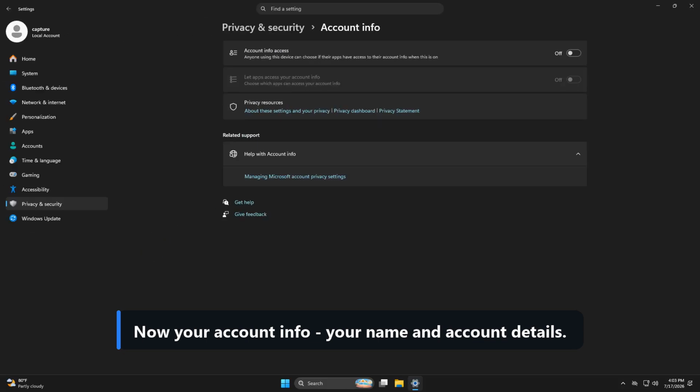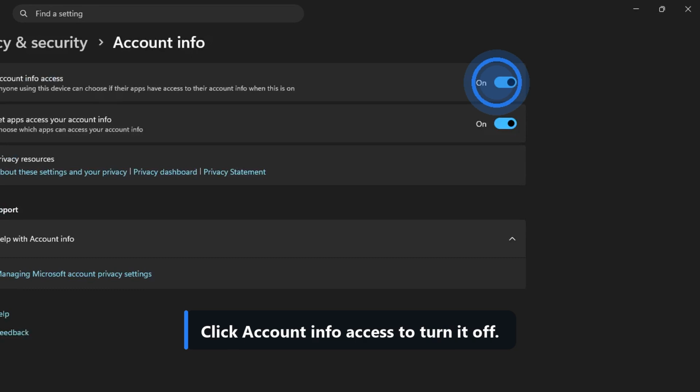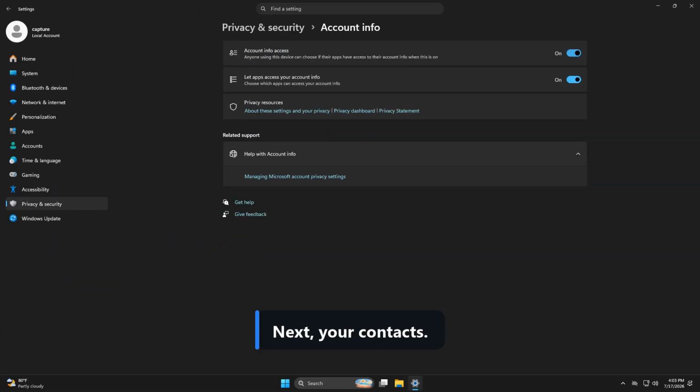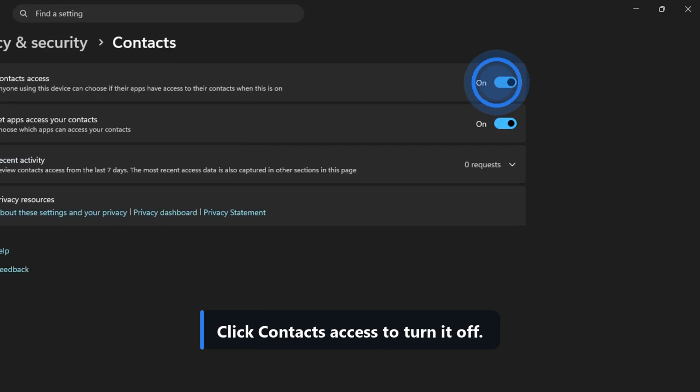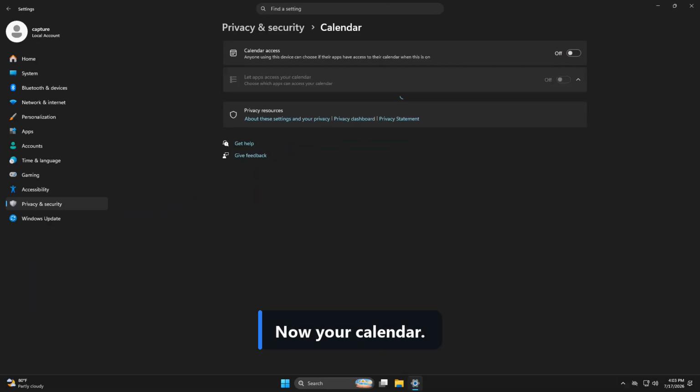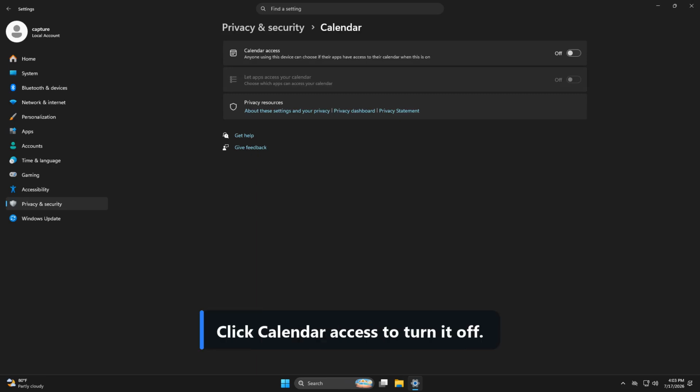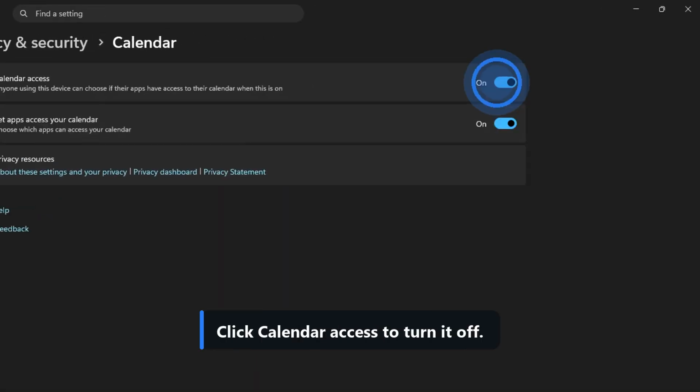Now your account info, your name and account details. Click account info access to turn it off. Next, your contacts. Click contacts access to turn it off. Now your calendar. Click calendar access to turn it off.